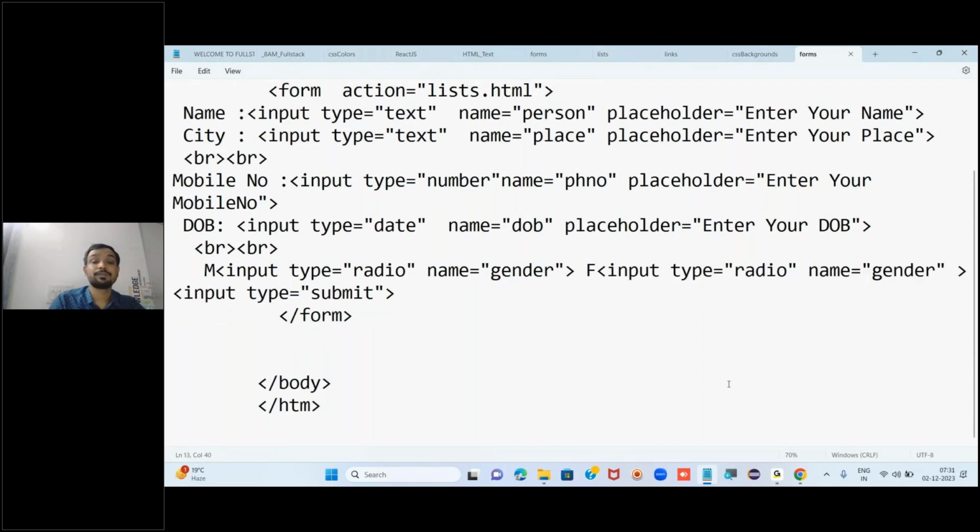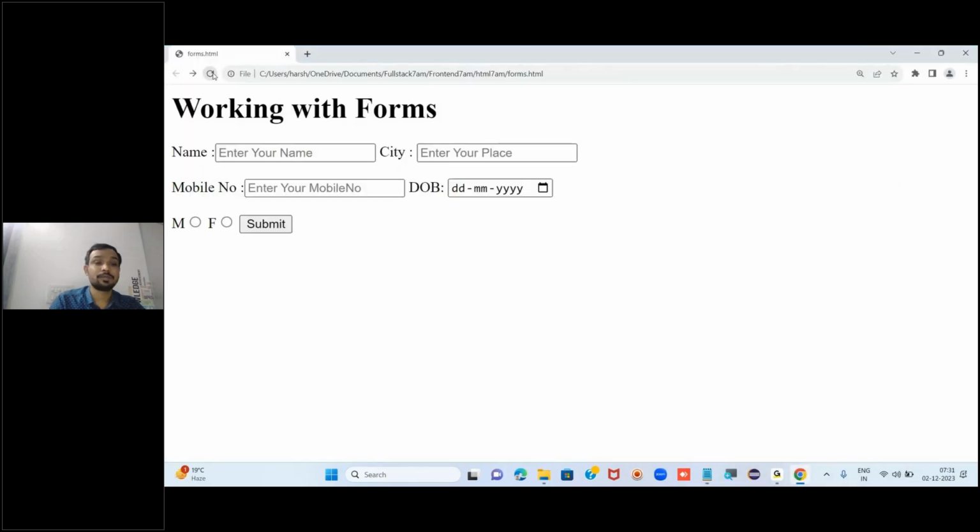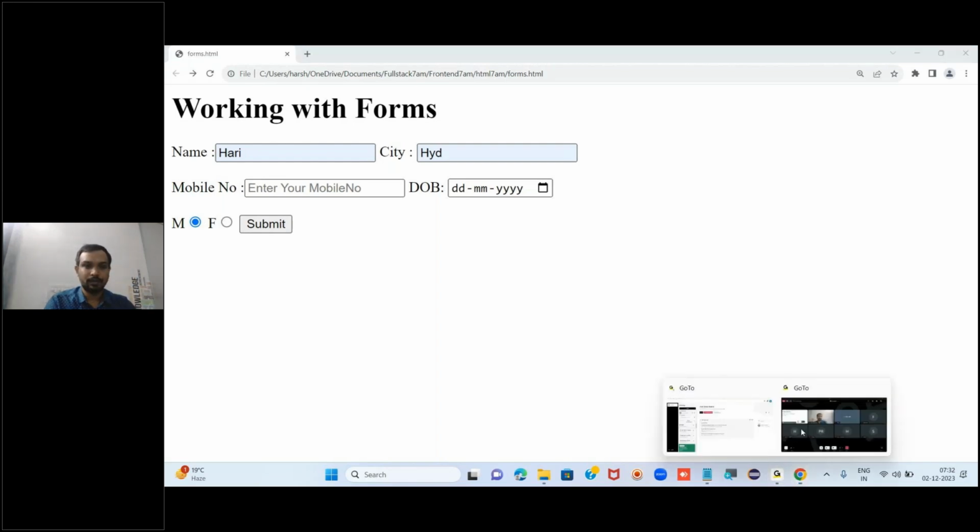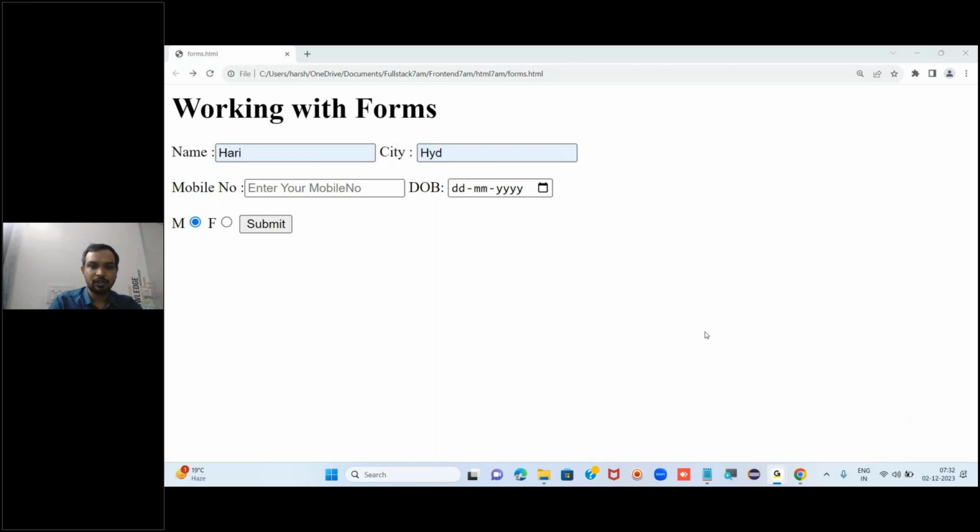Go to the browser. Reload the browser. Now I selected M. Now I selected F. It's toggling between M and F, right? You are allowed to select either M or F, not both. So that is what I say, the actual working of a radio button. It's not just creation. You have to provide the field name, then only it will be like that.